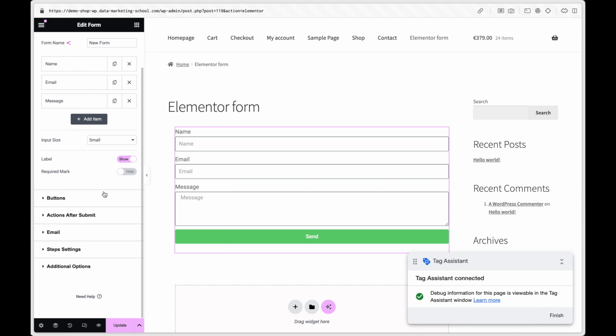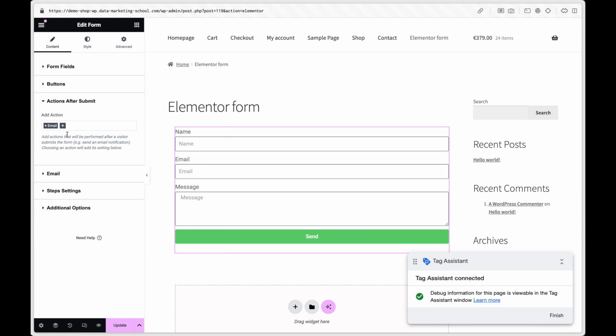And about the redirections, if your form submission redirects you to another page, it is not recommended for this listener. So if you go to actions after submit, and here, if you have redirect here, you can remove this and keep it this way.